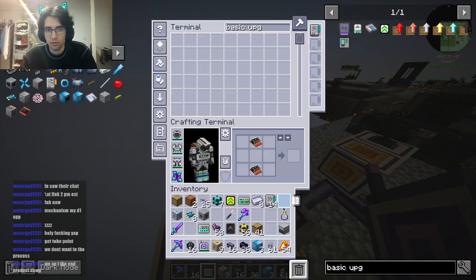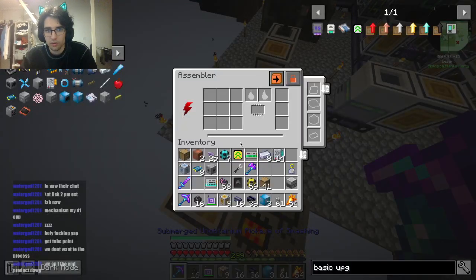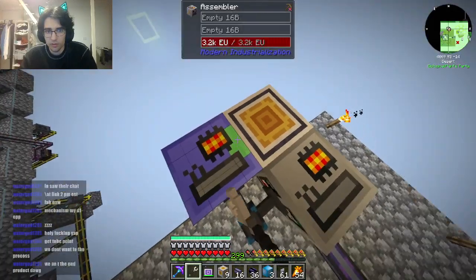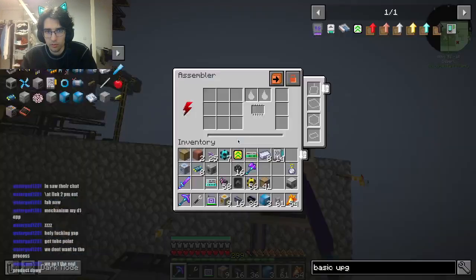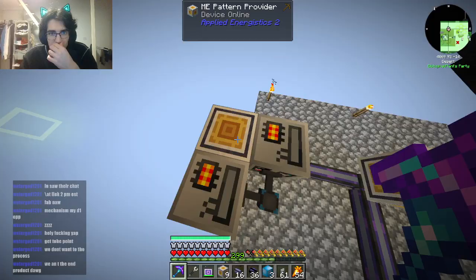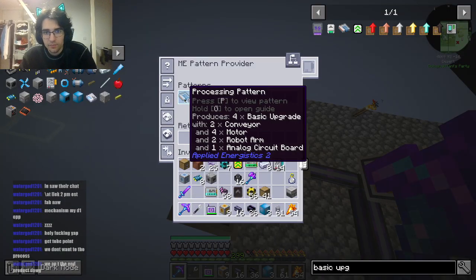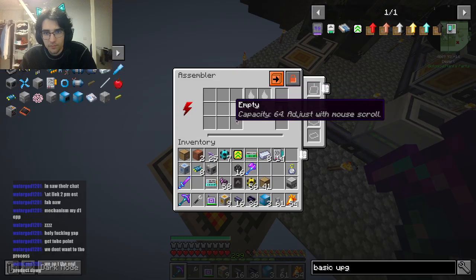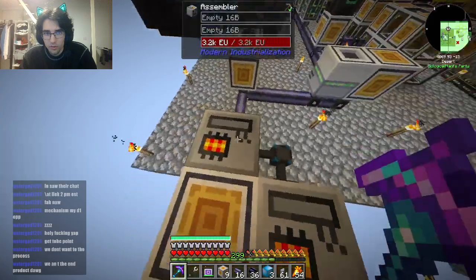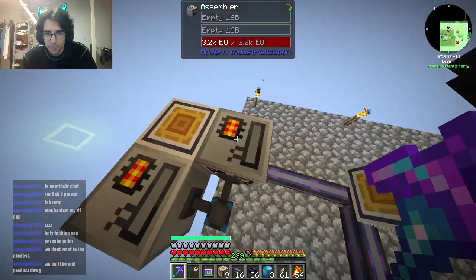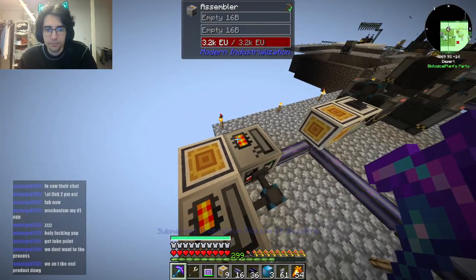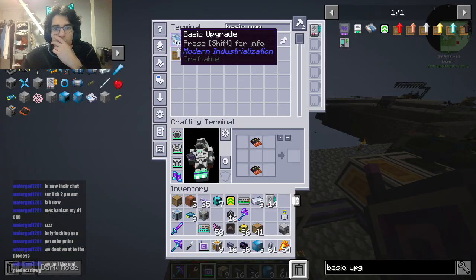Sick. Let's make a couple hundred of them. And then these go into here. Oh, and importantly, I need to set this to auto eject. Why are these not working? Has power. Why are these not working? What's going on?